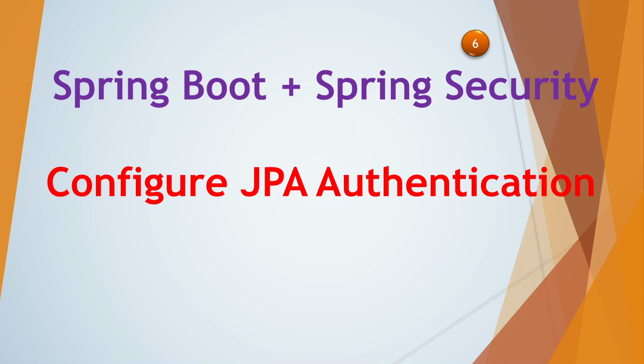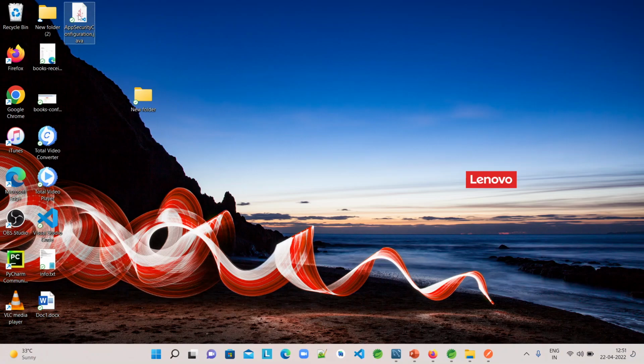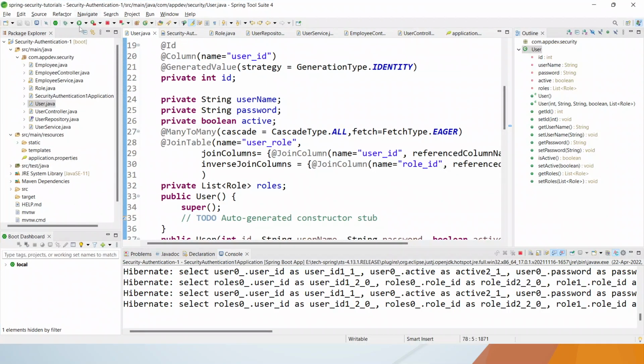In the last video, we have seen how to create a database and how to fetch the users and roles for a given user ID from that database, right? We have used the JPA repository and we have created the entities and all. Now we will use that repository and give it to the user details service to authenticate the requests of microservices.